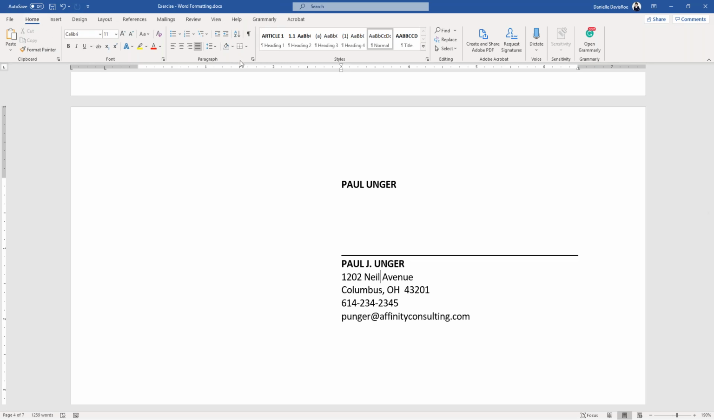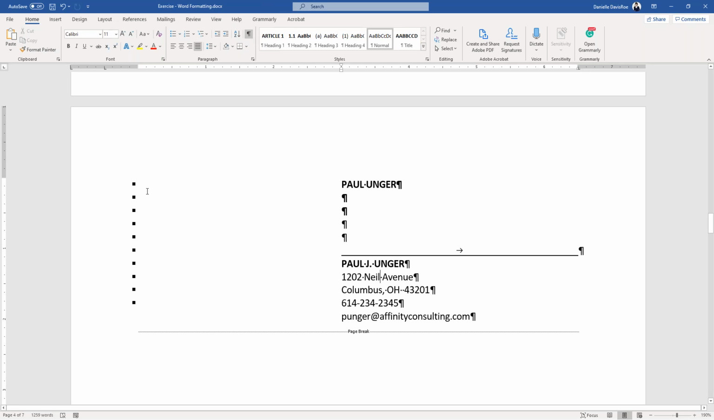So home ribbon, paragraph group, paragraph marks right here. That way you can see maybe you've accidentally glued all 5 pages of content together and Word's just having troubles figuring out what you intended. So that's one of the reasons why it's really important to have your formatting marks turned on.